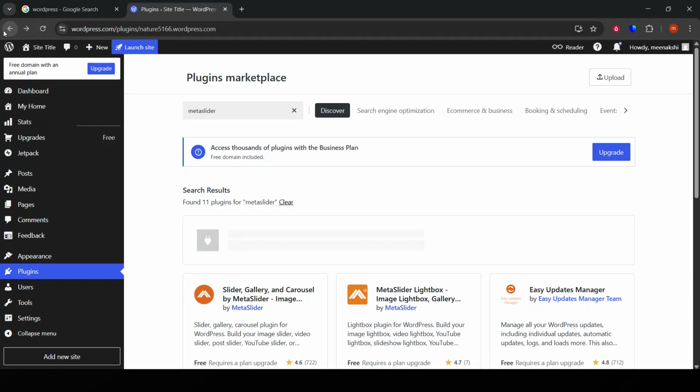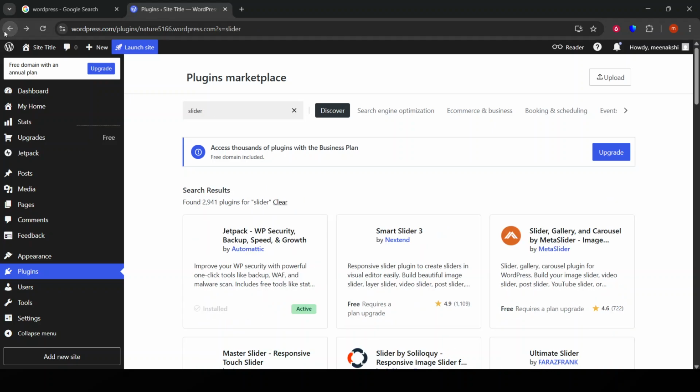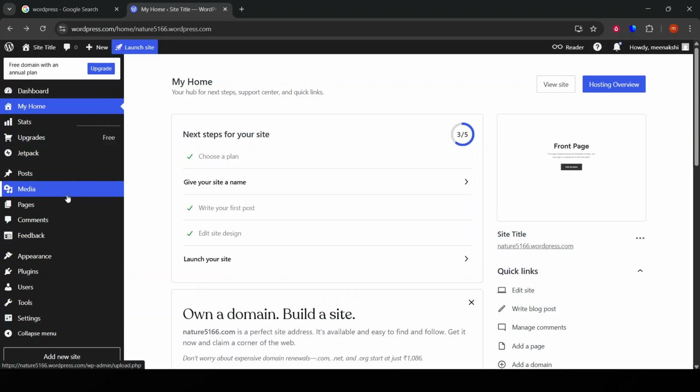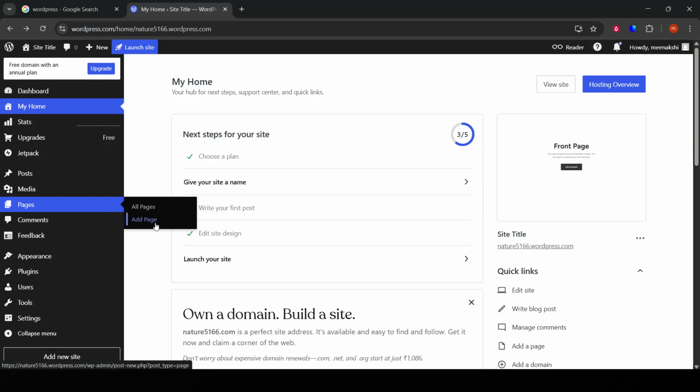The last step is to incorporate your newly created carousel into the desired web page. To do that, Meta Slider provides a shortcode located within your slideshow settings. Copy this shortcode, then navigate to the page or post where you want your image carousel to appear. Paste the shortcode into the content editor. If you're using the WordPress block editor, simply add a shortcode block and paste it there. Preview your page to ensure everything looks great, and if needed, adjust your settings back in the Meta Slider plugin to perfect the functionality and appearance.